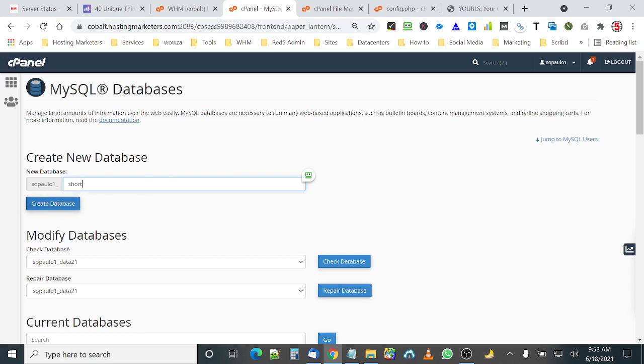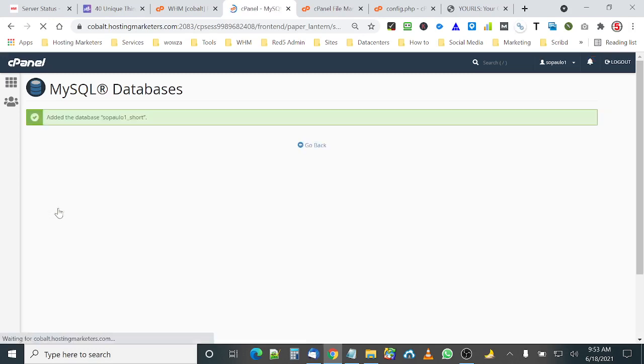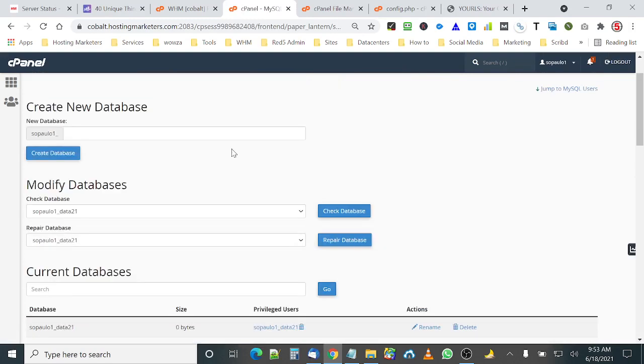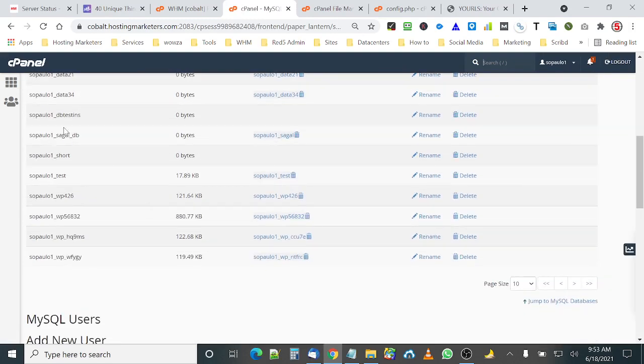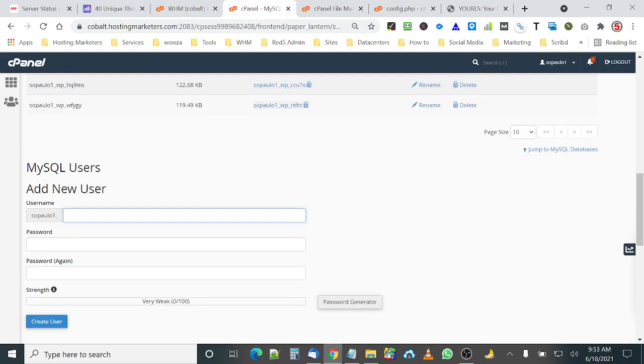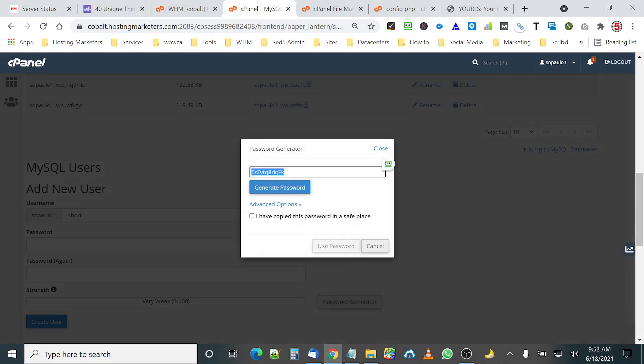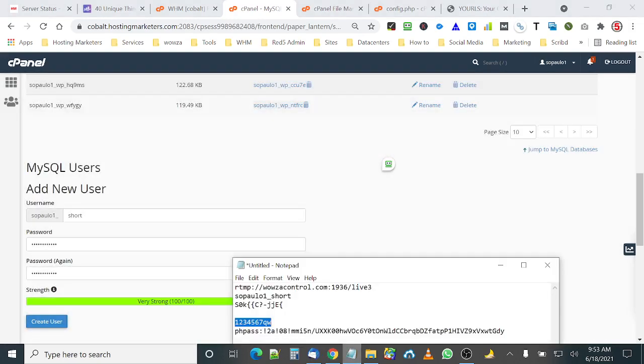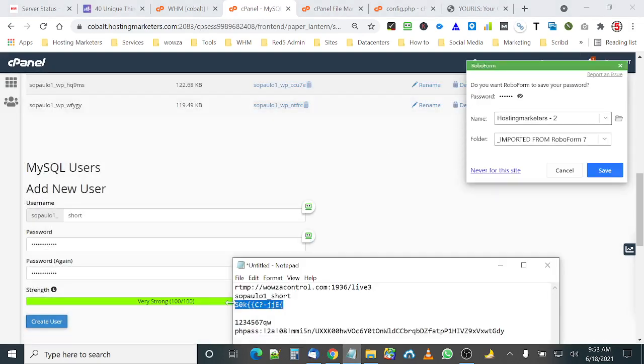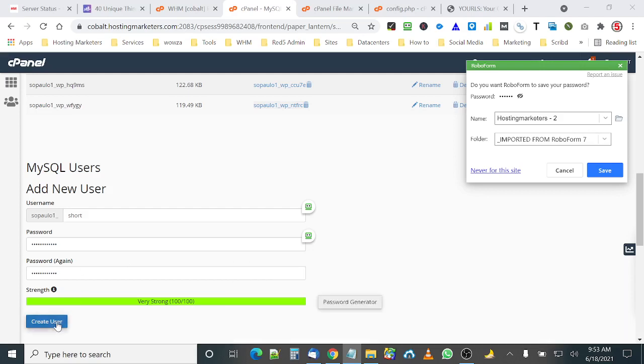We're going to call it short. Create a new database, we create this short. We go back. This is the database in question. Over here, we have to have a user. We're going to call it short so it doesn't complicate matters. There is a password, we have to copy it and put it on a notepad because we're going to use it again. Then confirm that we save it, and create the user.